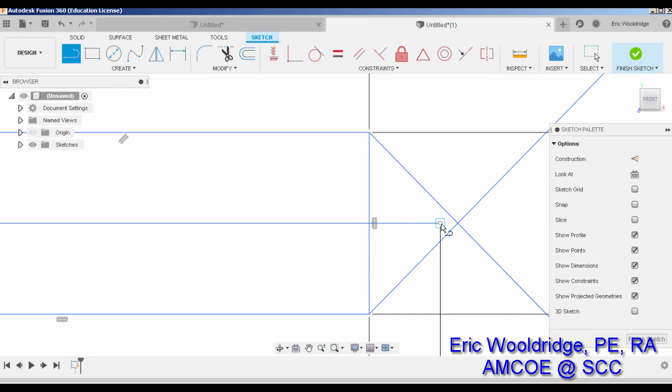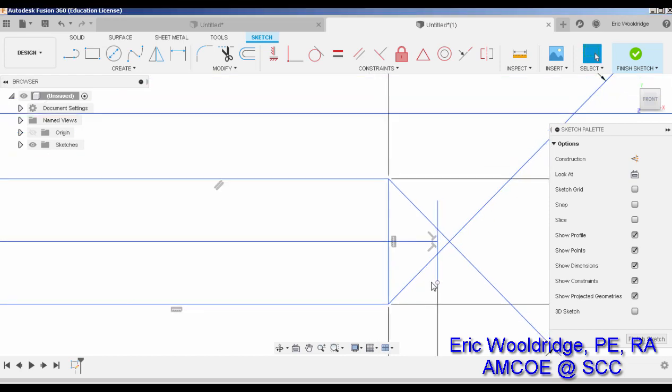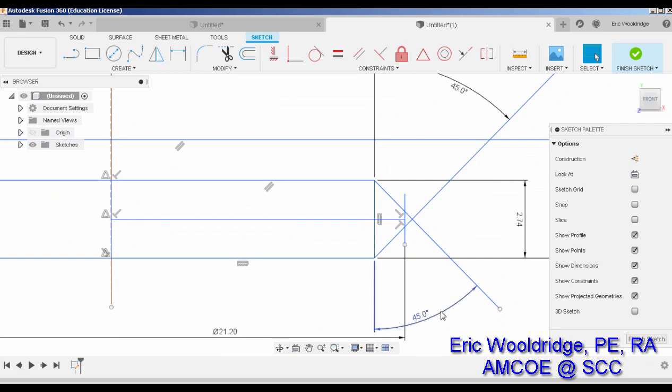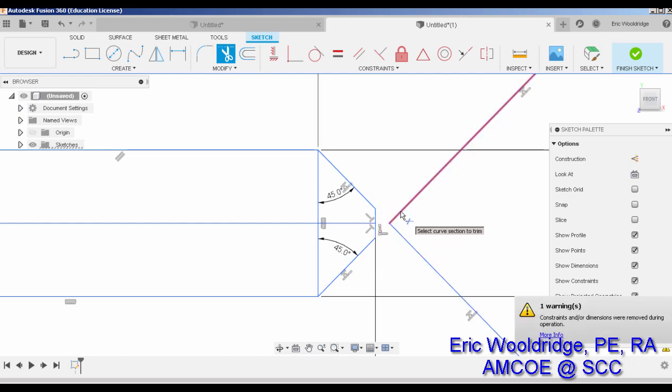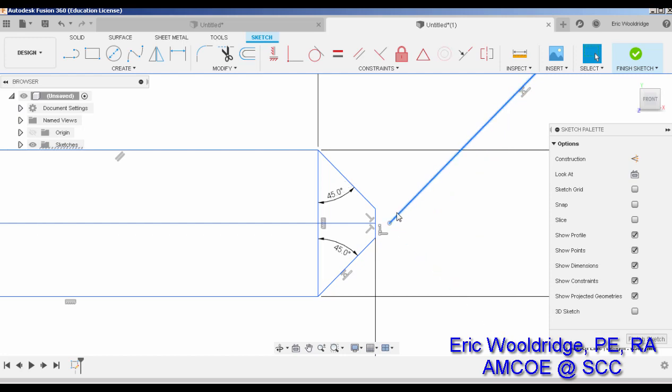So all I have to do is zoom in close, go straight up, and go straight down. So now we know what our angles are, we know what parts it's supposed to be. I'm going to drag these 45s in a little bit too, and then I'm going to start trimming. I'm going to trim that, trim that, trim that, and essentially delete that and delete that.